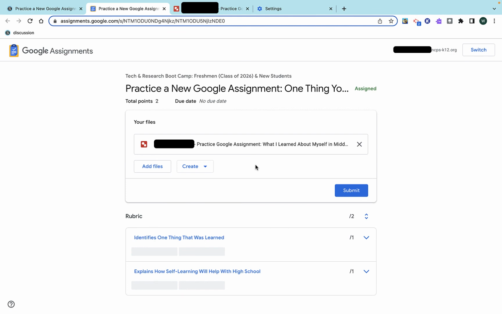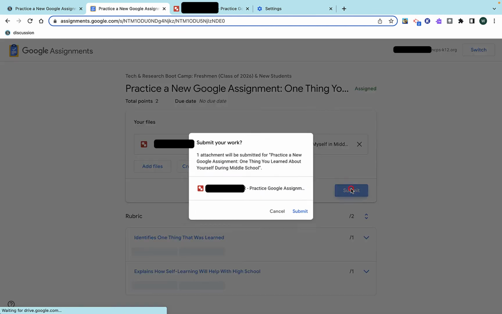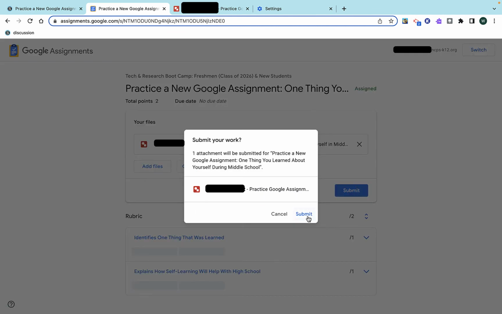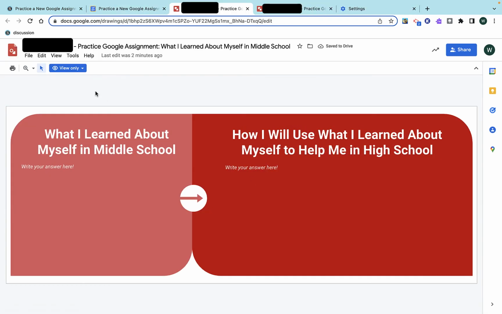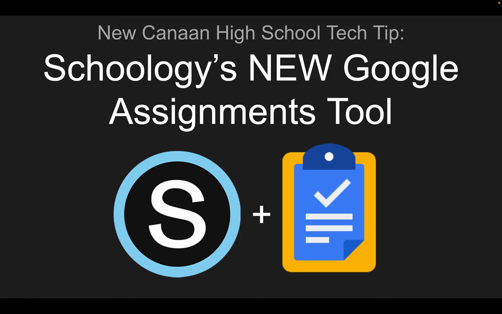When you are ready to submit your assignment, click Submit, and Submit again. You will see a confirmation message that you're all set and your assignment is submitted. If you then go back into your assignment, you'll notice it is transformed to View Only.